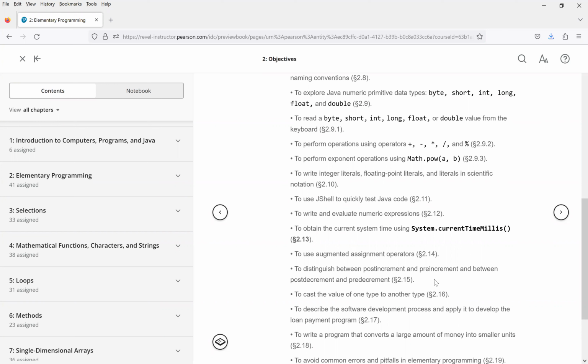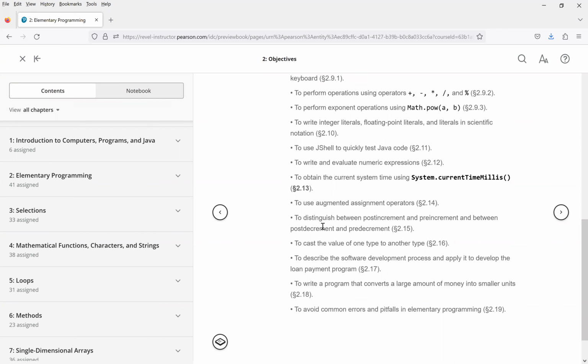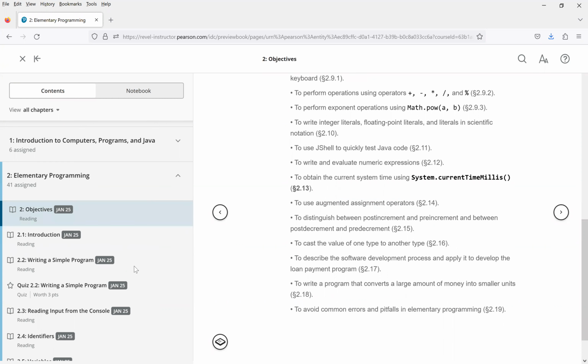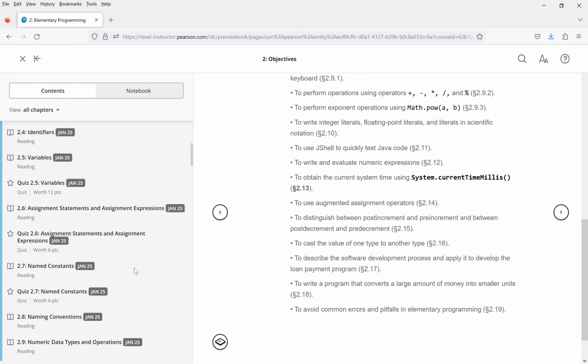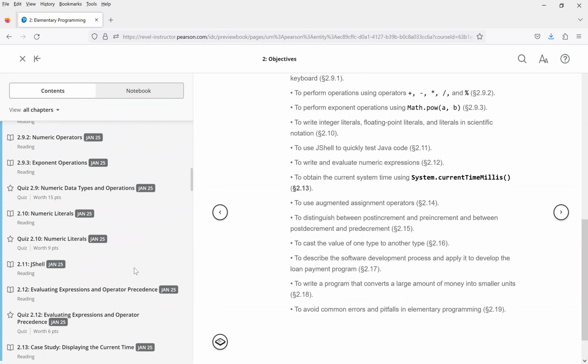Another thing we need to know is there are special operators in Java, the augmented assignment operators. This is section 2.14. So let's look at section 2.14. You're going to see this.